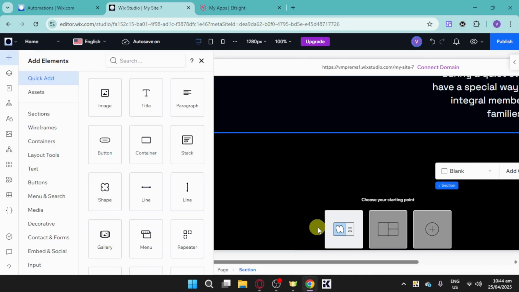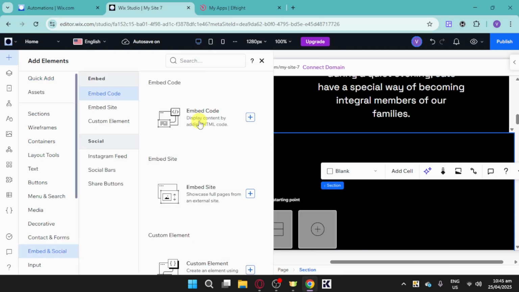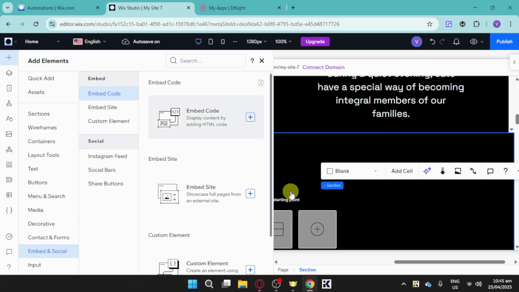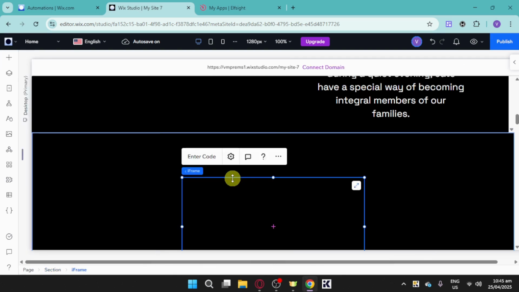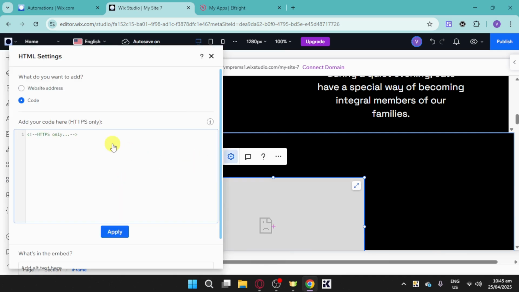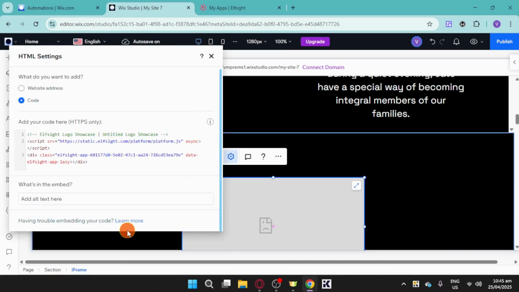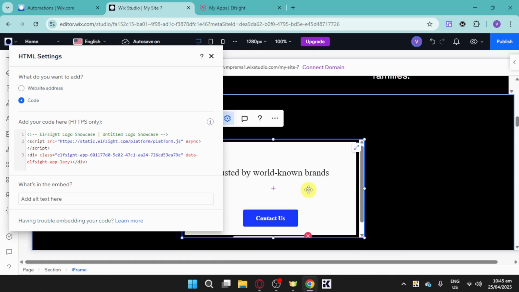So let's head over and click onto this, go to embed and social. Now from in there, click onto this embed code in order to add it into this particular part, or you can also just drag and drop it right around here. Now, once that's been added, you can proceed to enter the code. So click onto this enter code option, and then just input the code right here and click on update. From in there, it should showcase this right here.